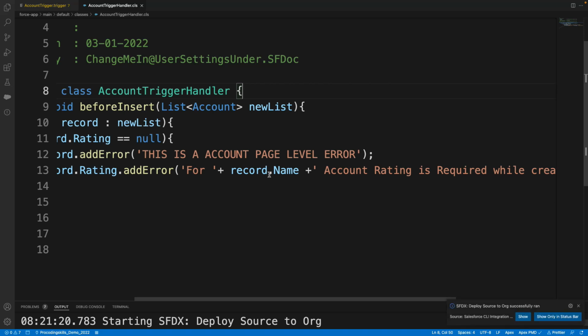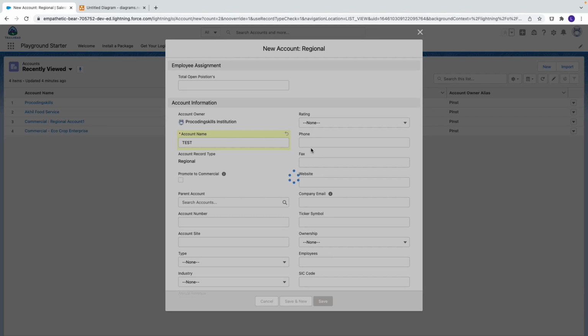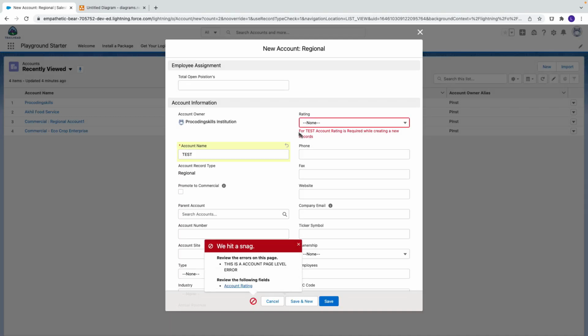Whenever you need to show a reasonable message, not just a static message, the trigger validations are more helpful to show the right message based on the user preferences. If I hit save, for test account rating is required while creating new records. See, right?